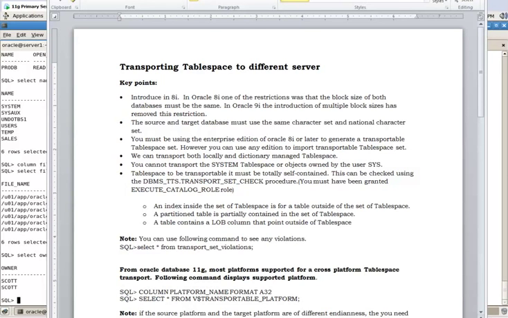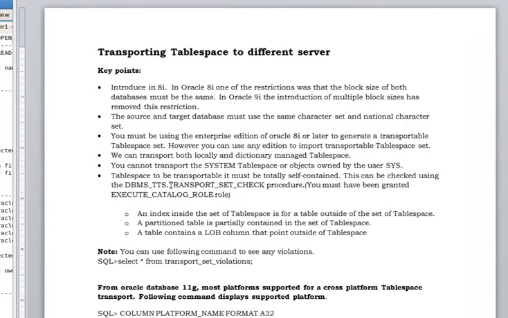So we need to take care of all these things, and we can check all these violations using this PL/SQL procedure. You can use this PL/SQL command to check for violations, and if there are any, you need to solve those issues before you can go to the next step.